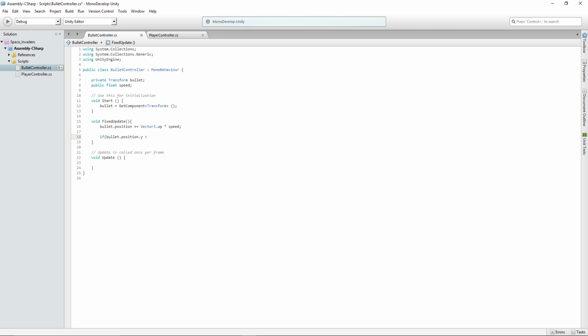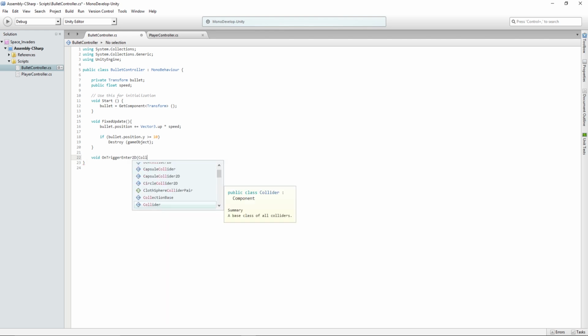If bullet.position.y is greater than or equal to 10, we want to destroy the bullet. The reason for this is that if the player keeps shooting out bullets, eventually we'll have a whole bunch of bullets being processed in the background, which can cause performance issues with the game. So we want to clear the bullets after they're off the screen so that they're no longer being rendered.